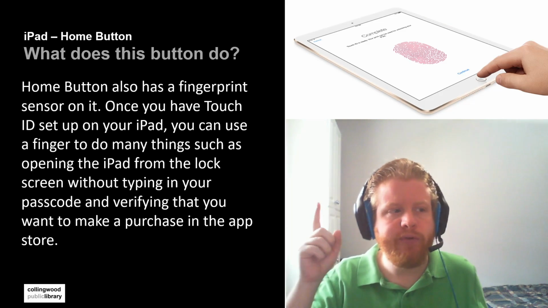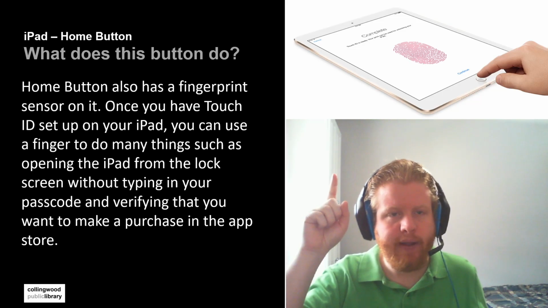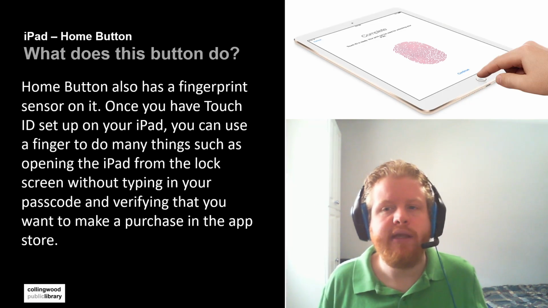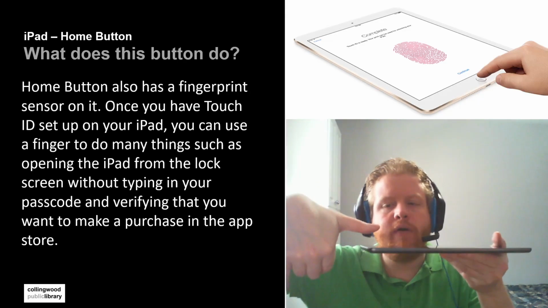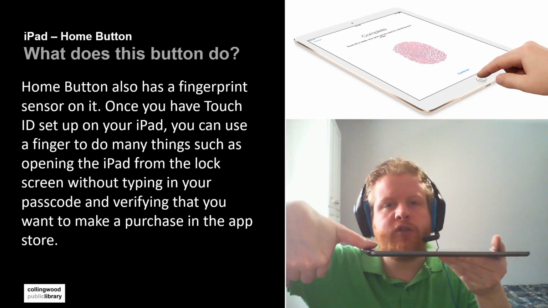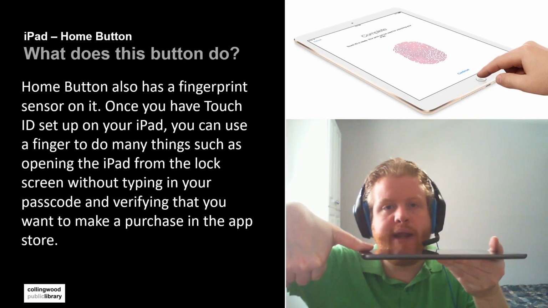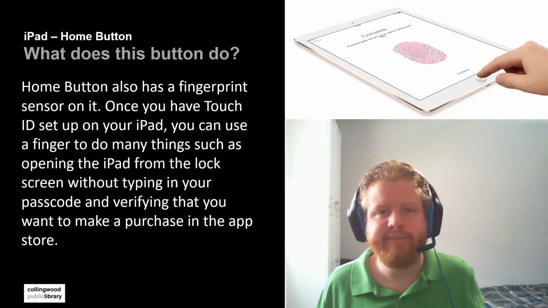Most of the time you will see this, looking at the picture above, as a thumbprint or a fingerprint that's grayed out, but as we slowly put our finger on it, it's going to change from gray to red, recognizing the traces on our finger.